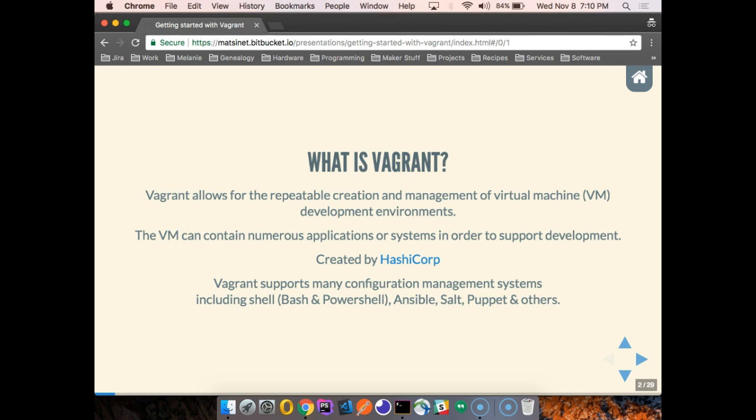So Vagrant allows you to repeatedly create the same environment from developer to developer, from environment to environment. A VM can contain numerous applications and is a full OS as opposed to Docker, which is typically a single process, which I'm getting ahead of myself here. It's created by HashiCorp, which has a huge ecosystem for this kind of thing, from single developer all the way up to enterprise class maintenance and management of these kind of environments. Vagrant supports your configuration management systems from shell scripting all the way up to Ansible, Salt, Puppet, all those. It can handle it all.